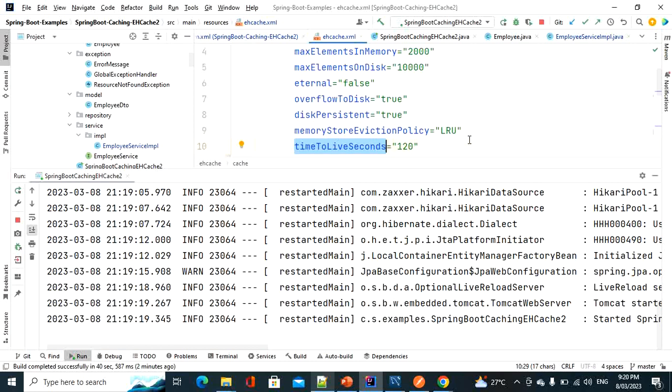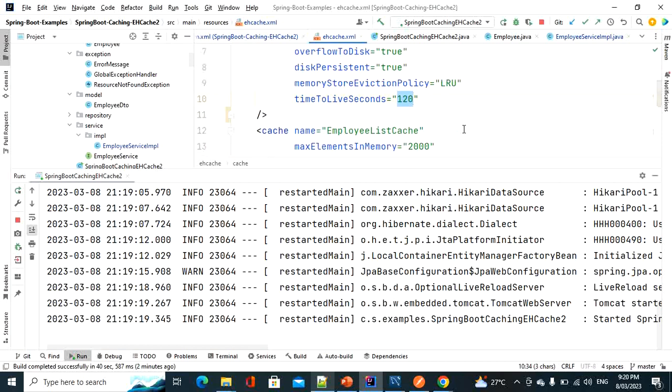For example, in my case, 120 seconds. That means 2 minutes. After 2 minutes, automatically the cache will be expired and the data will be removed from the cache. There is one more attribute, time to idle in seconds. Time to idle in seconds means, even though your cache duration is 2 minutes.